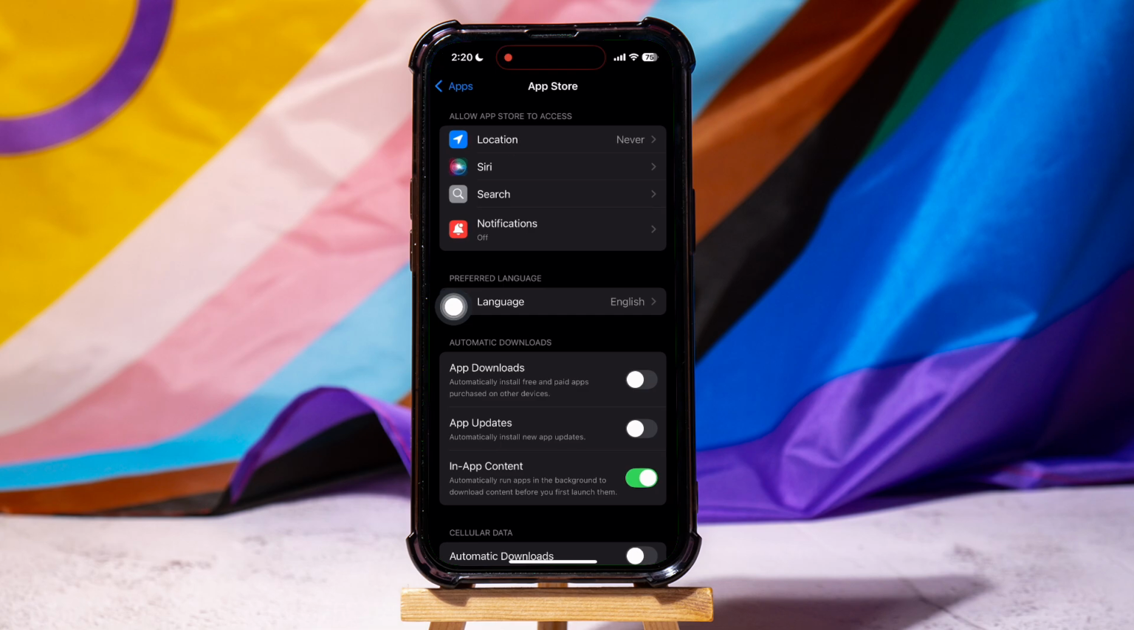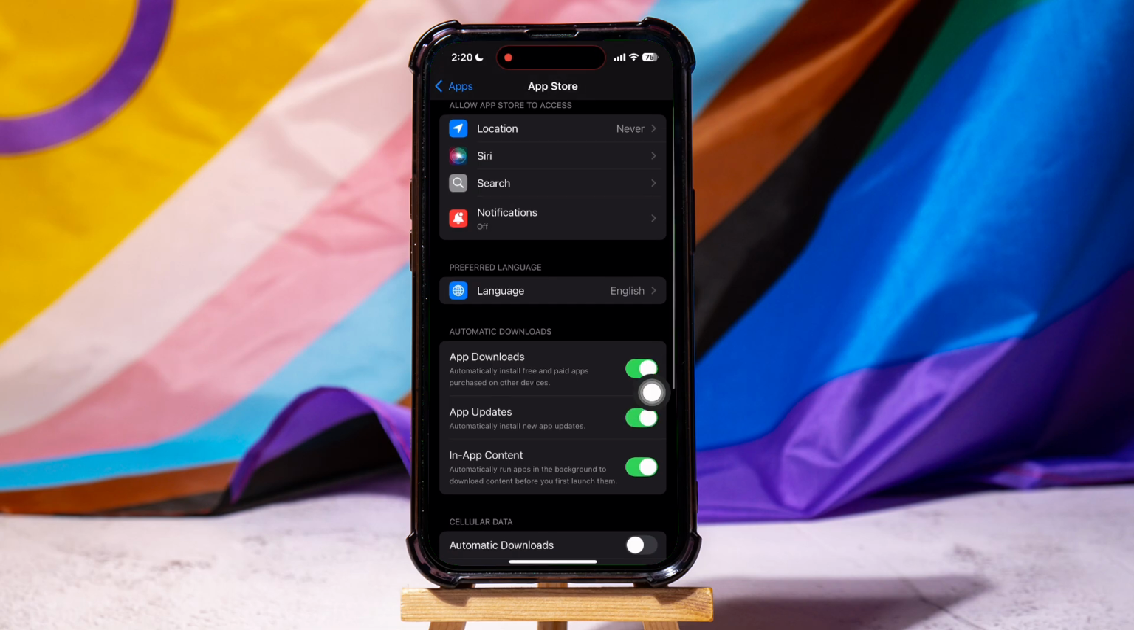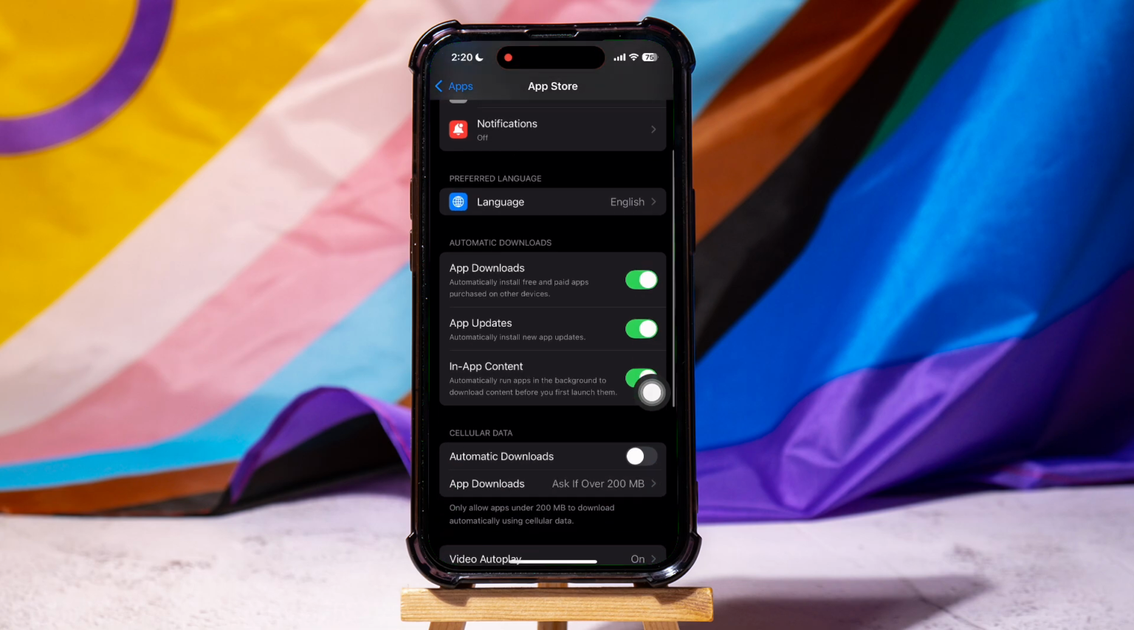On this page, under the Automatic Download section, turn on App Downloads to install free and paid apps. Next, turn on the App Update switch to automatically install new app updates. You can also enable automatic downloads under the Cellular Data section. Just simply turn on the Automatic Download switch.